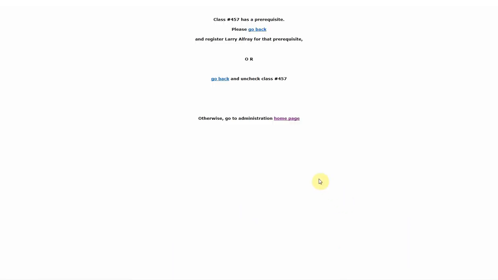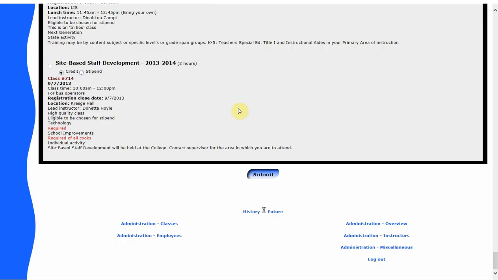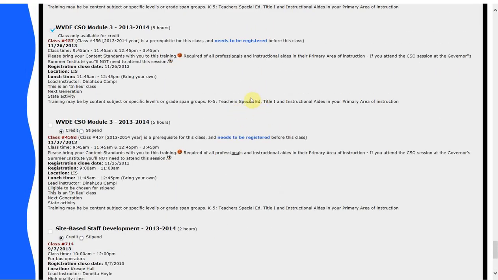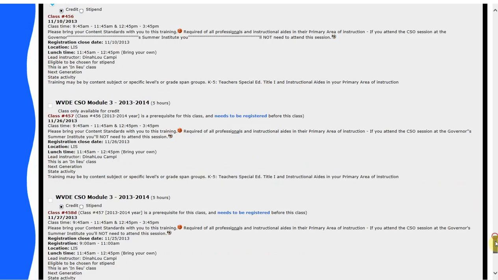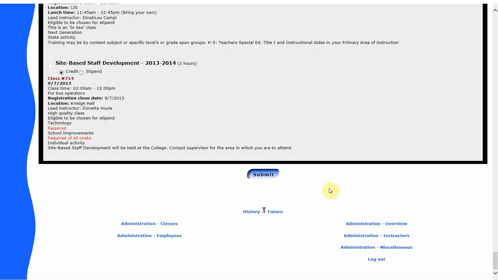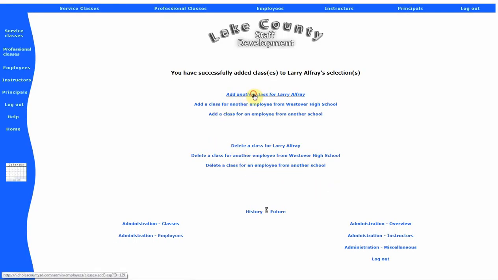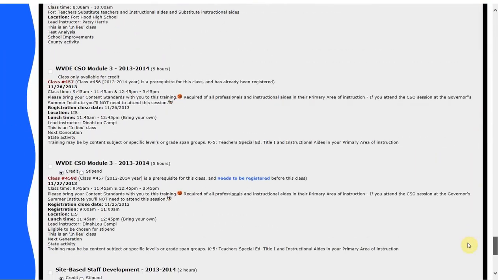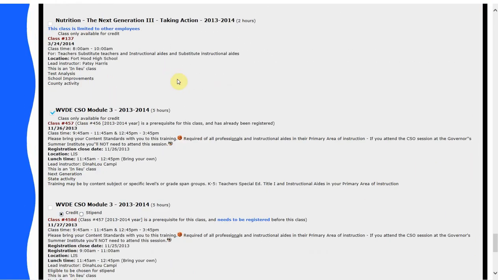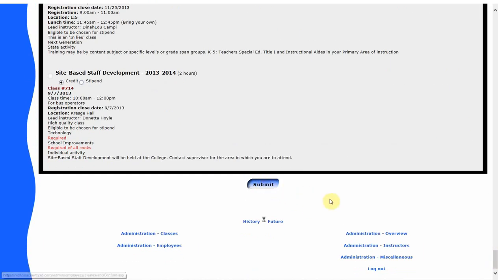and hit submit, and it tells me that 457 has a prerequisite. Go back and register him for that or uncheck 457. So basically what it means is that I have to register him for 456 first and then come back and register him for 457. Okay, as you can see, 12 and 456 are now in there. And if I come down here and check 457, you can see 456 isn't in here.